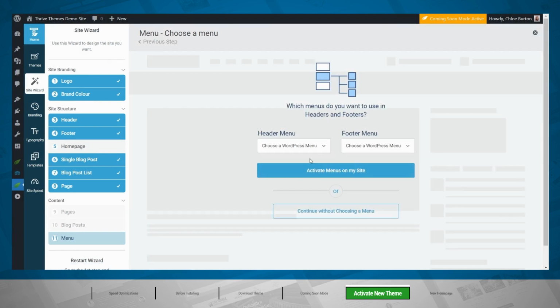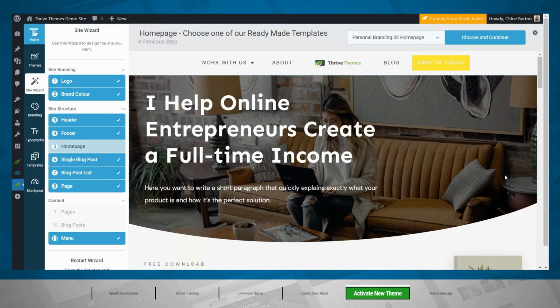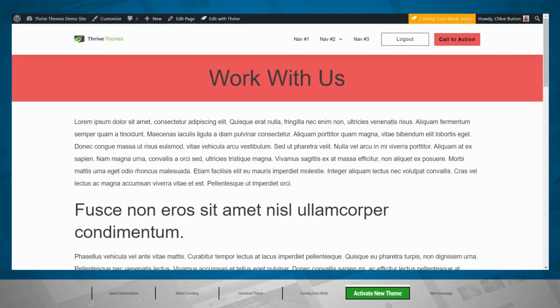And then for our menu, because we used the header that was already set up with a custom menu, I'm not going to activate any menus. I'm just going to continue without choosing a menu. All right. So now let's see what our website looks like.